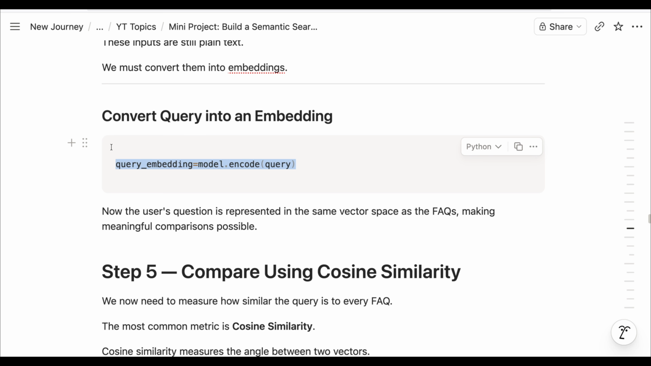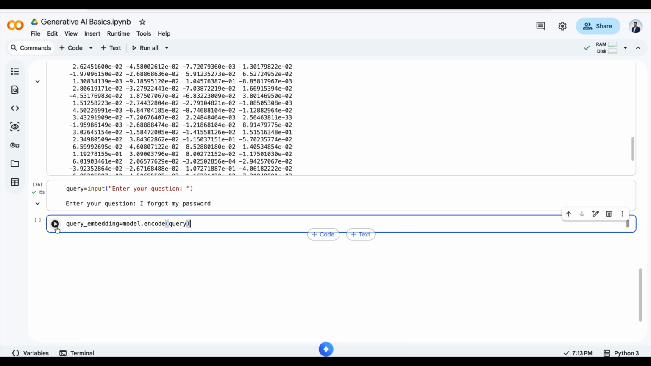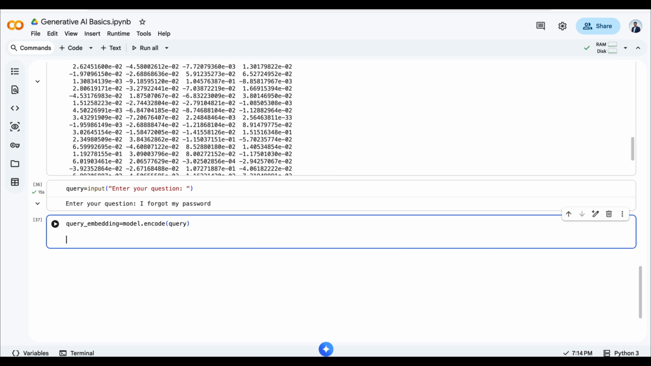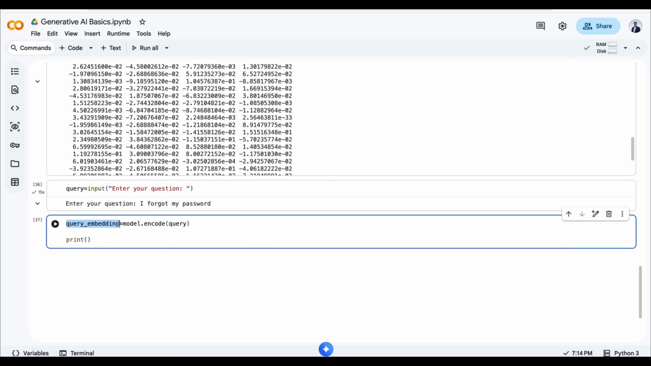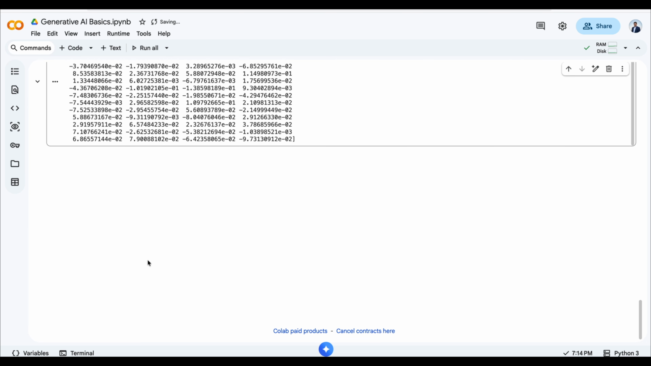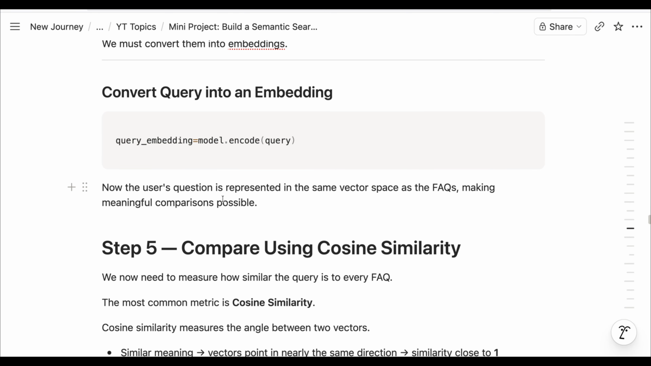Okay, the query embedding is generated. If I print that query embedding, that will be a list of values, same as how it looked before. See, these many values are printed now. These are generated for the query. Now the user's question is represented in the same vector space as the facts, making meaningful comparison possible. That is step 4 completed.